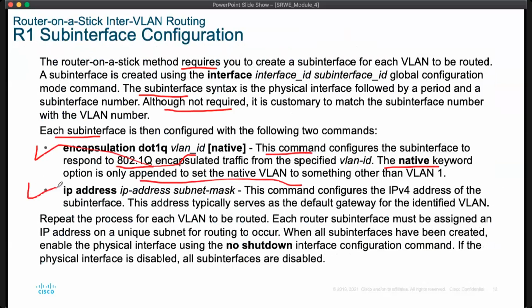Next, the command ip address, where you need to type the IP address, including the subnet mask. This command configures the IPv4 address for the sub-interface. This address typically serves as the default gateway for each VLAN to be routed. So each router sub-interface must be assigned an IP address on a unique subnet for routing to occur.